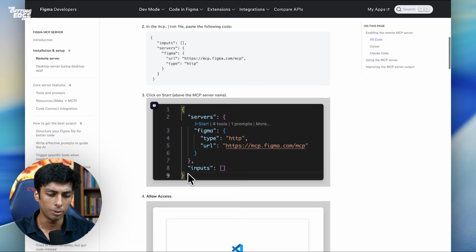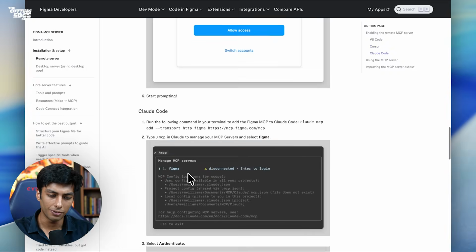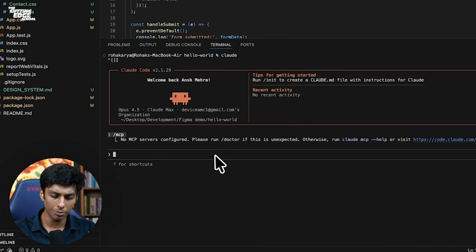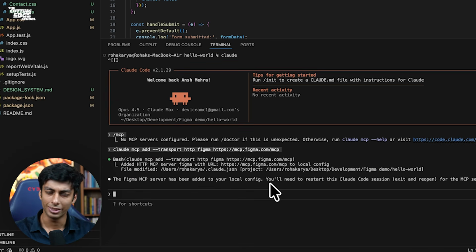If I scroll down a little bit, you have VS Code integration, Cursor integration, as well as Claude Code. It says if you type in this command into your terminal using Claude Code, it will initialize the MCP server. Now, if I copy this command, go back to my VS Code and simply paste it. Now my Claude Code is trying to add that MCP server. You can see that it says the Figma MCP server has been added. You'll have to restart Claude to get started.